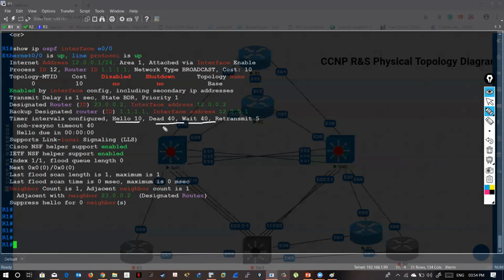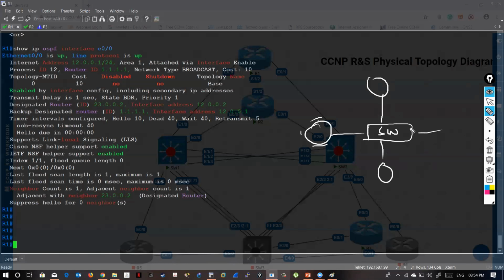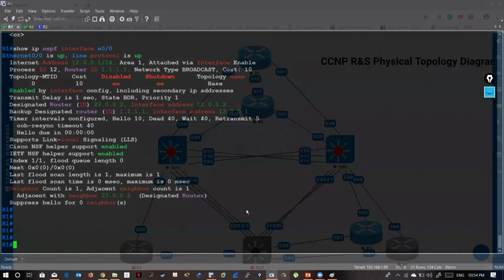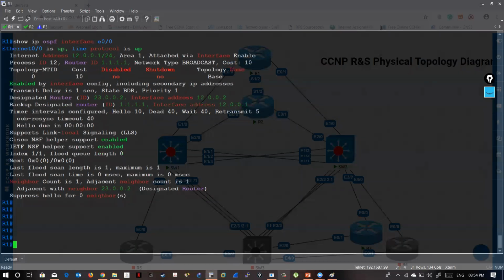Hello, dead, wait. Already you know this. And neighbor count on this interface. Neighbor count is 1. Adjacent is only 1. But if you are having multiple like this, then here you will be having adjacent count as 1 and neighbor count as 3. Why? Because you will be forming the adjacency with only one router. Here, the same thing.